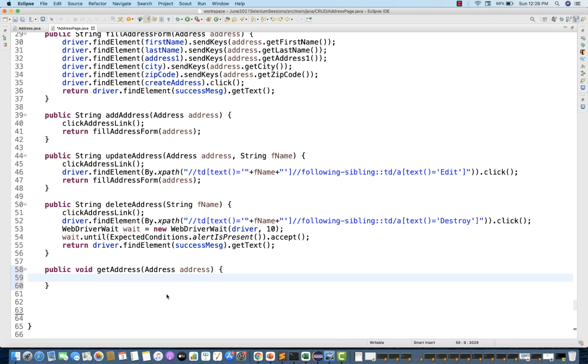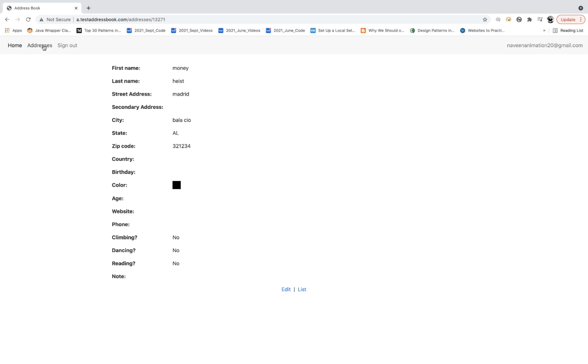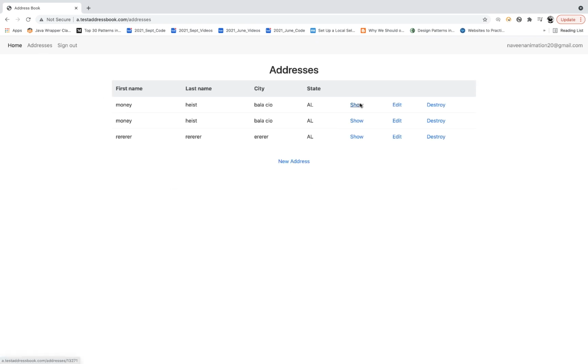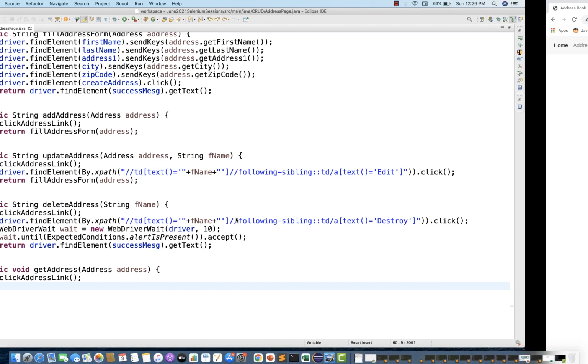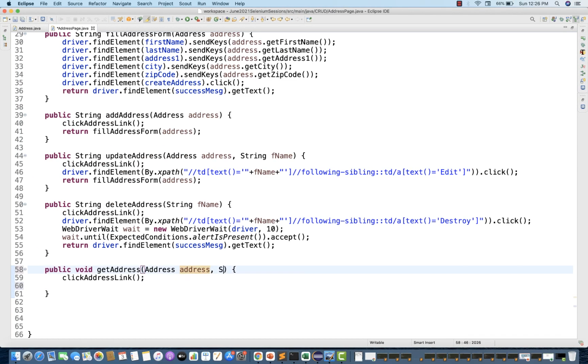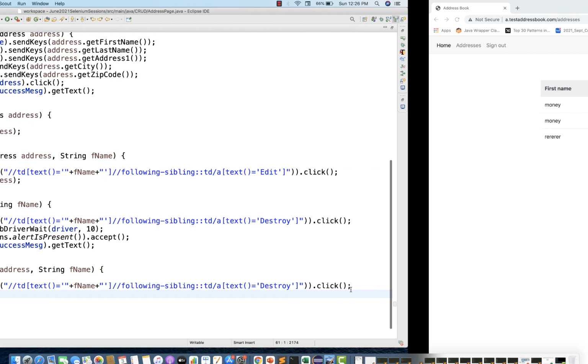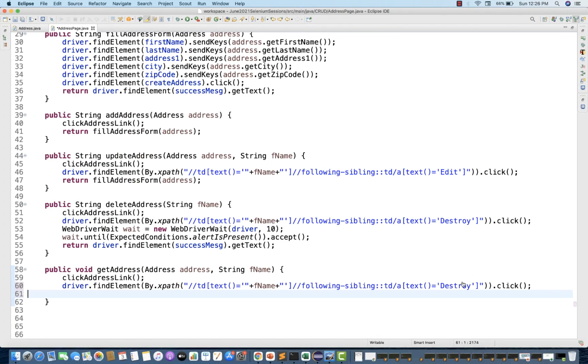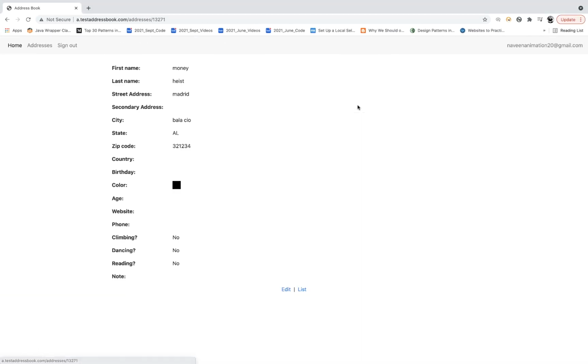Again, I have to create the address. So again, let me just click an address link like that. Okay, but see this carefully, I have to get the address on the basis of what? So first I'll click on it, and then you have to click on show for the respective first name, on the basis of that. So I'll be writing, okay, fine, you take this particular first name and you just need to click on show. So I'll be writing show here instead of destroy, and then you click on it.